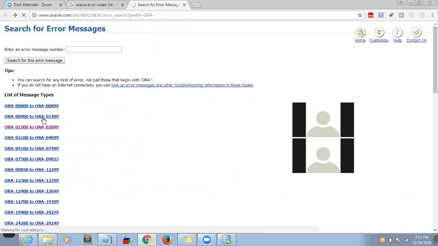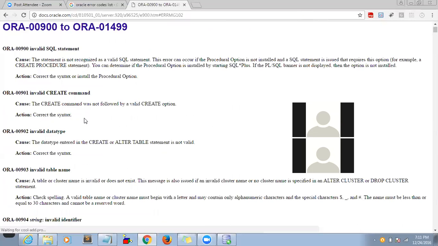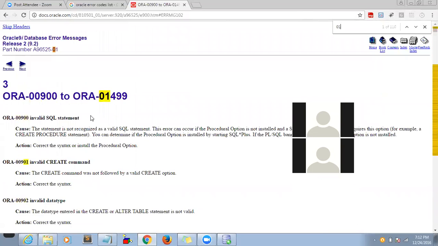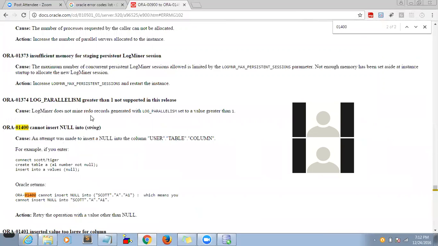So they have given a series of error codes. We just need to read that one. So 01400, correct. If you see this error code message, it says cannot insert null into any column. Meaning you are trying to insert null into a not null column. In that case, you will get this error message. You are telling not null, but you are trying to insert null.